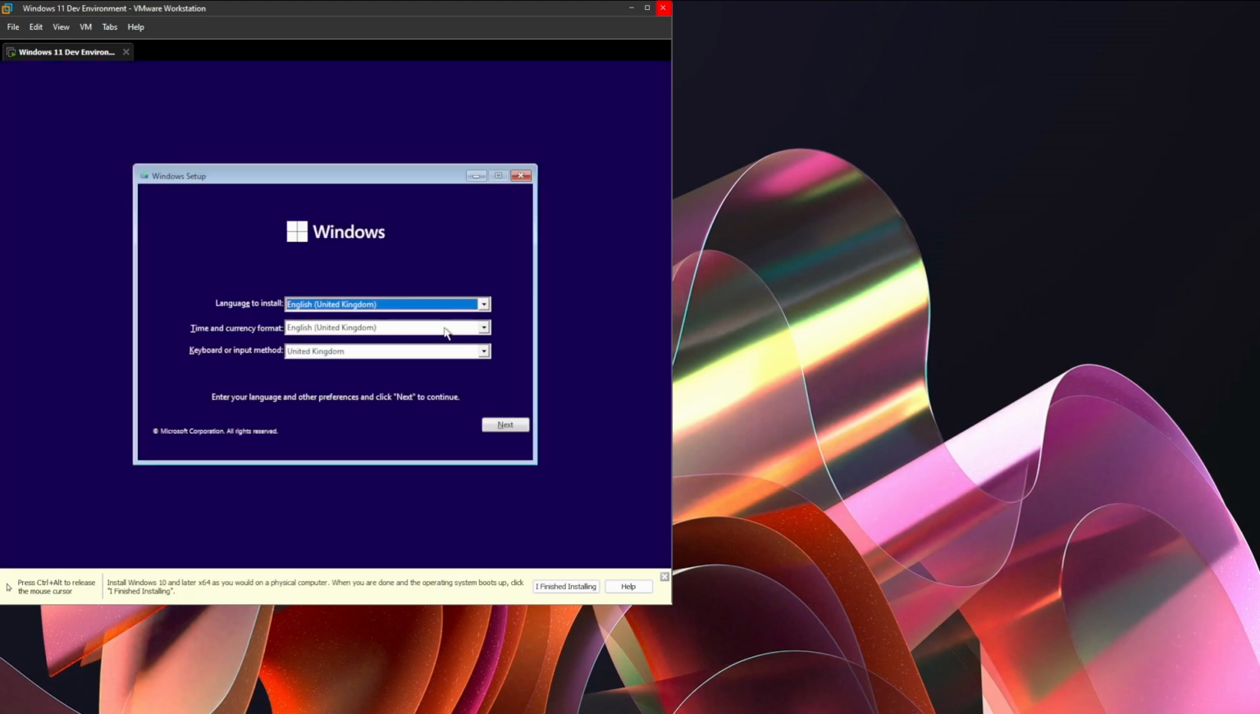Yep, and loading. The wonderful loading token. Alright, so as you can see here, we've just got the installer, so we'll just choose. Because I'm based in Australia, I'll choose English Australia. Let's see. Now I've got the Windows 11 International version, which is why it's giving all these options, depending on the version that you install.